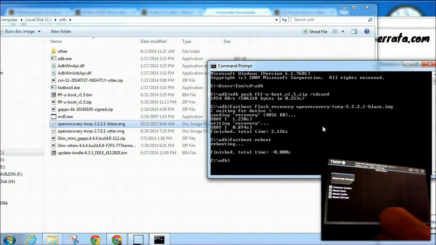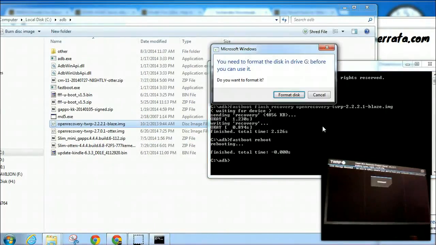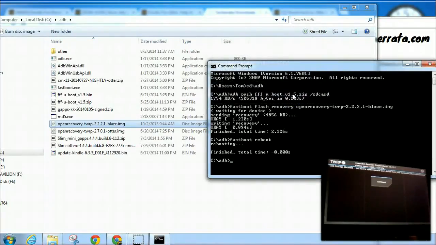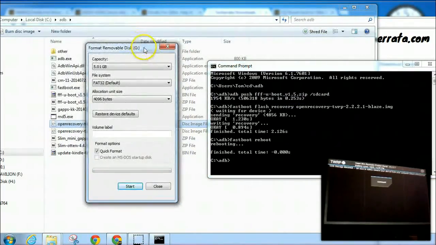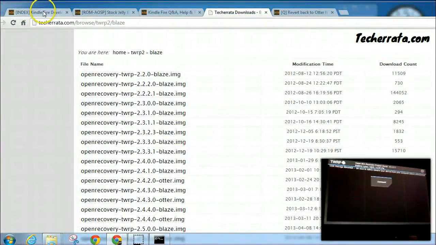Then go ahead and check mount USB storage, and then you're going to get on your computer, "You need to format this disk in drive G before you can use it." So go ahead and click format disk, and you'll get this format removable disk G. See, it's got a capacity of 5 gigabytes, and you get an allocation unit size. Let's see what we got.